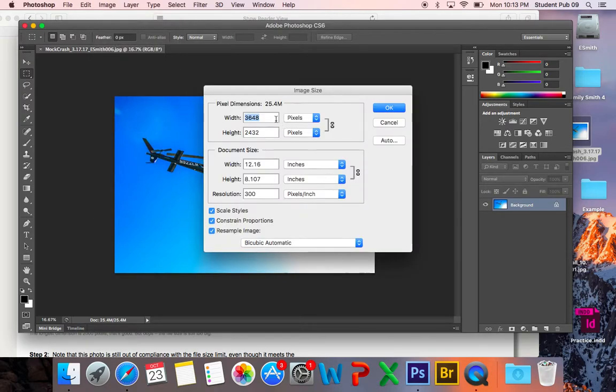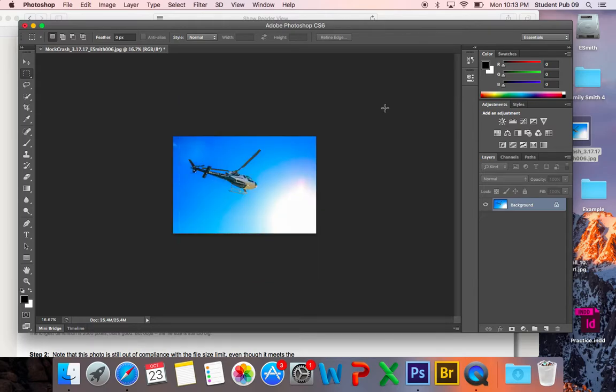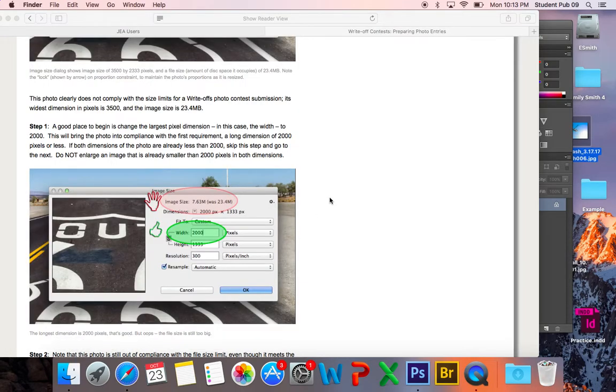Do you see how this is 3600 by 2400? We don't want any bigger than 2000. And sometimes even if you do 2000, it still might be too big. So we're going to look at it like this. I'm going to save it. I just did Command S or Apple S or Shortcut Key S, depending on what you're working on.